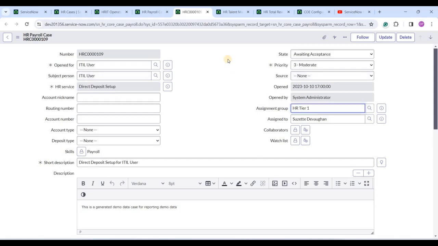Rest of the other things are self-explanatory. You see the state, you see the priority, you see the source. Then we have the assignment group. As this is a payroll case, someone from the assignment group of payroll will be able to work on this. And then we have the collaborator.